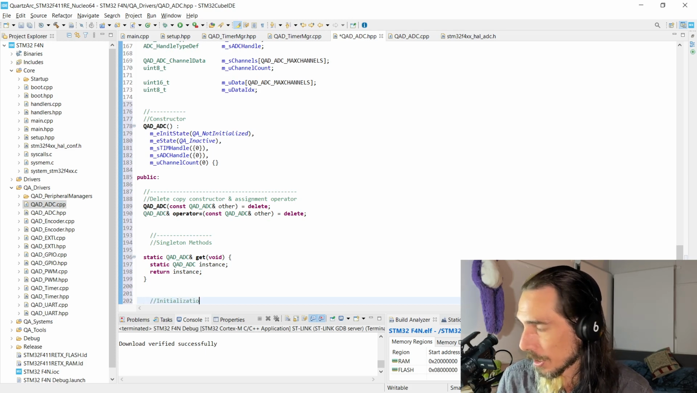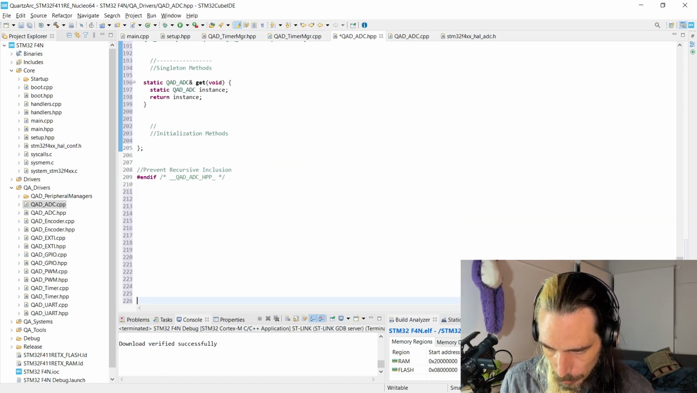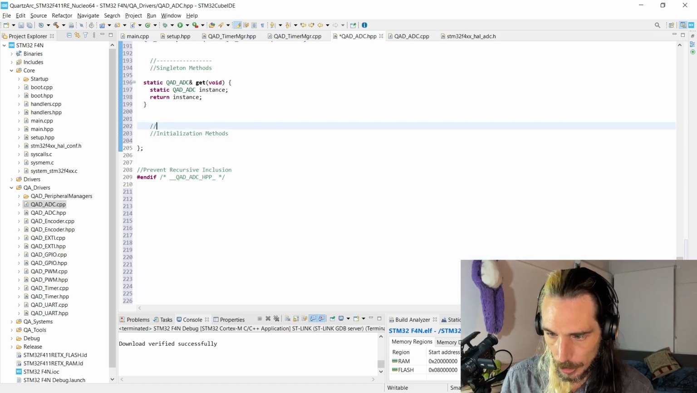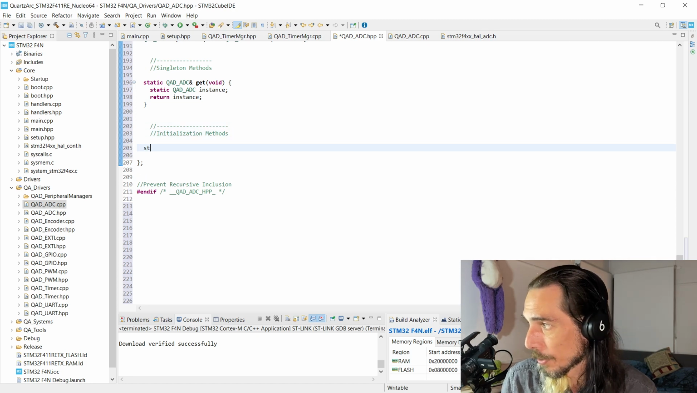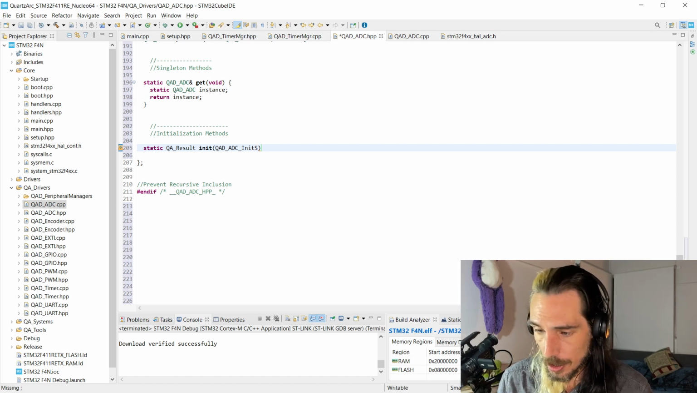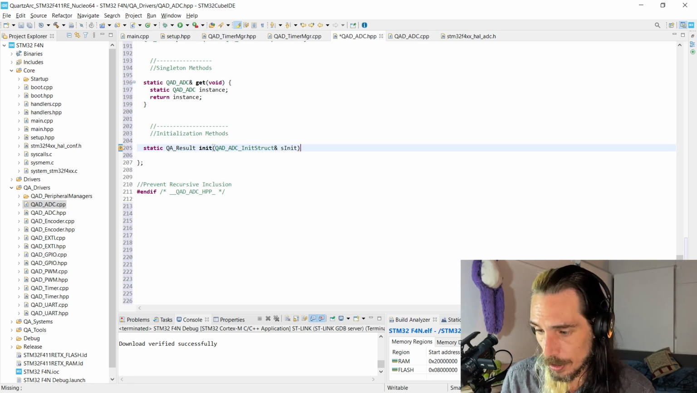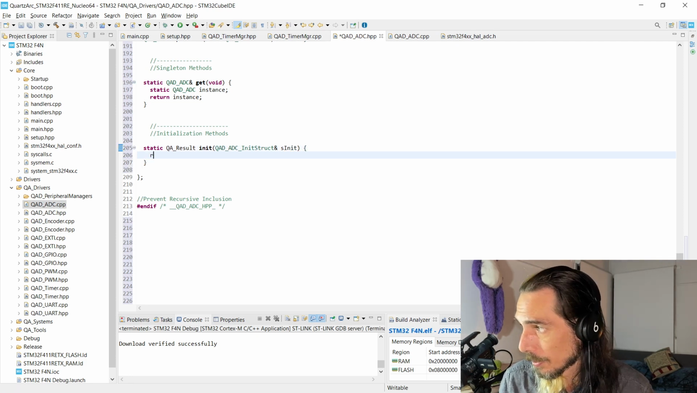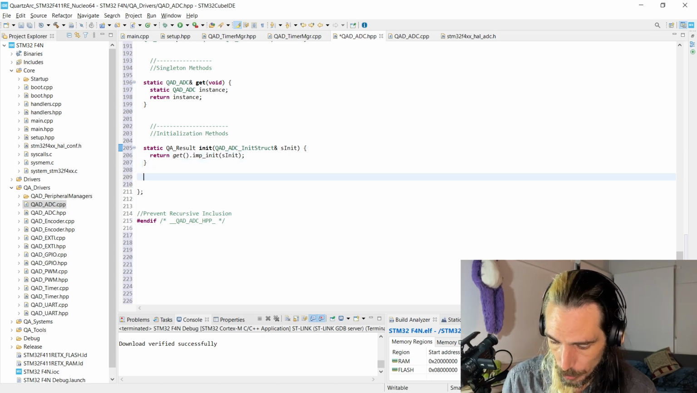So we're going to want some initialization methods. Let's pop some lines down the bottom of the file just so we can scroll a little bit easier. So we're going to want a method to be able to initialize, and that's going to need to be handed an initialization structure which we'll pass by reference, and then that is going to call our implementation init method, which we will define shortly.